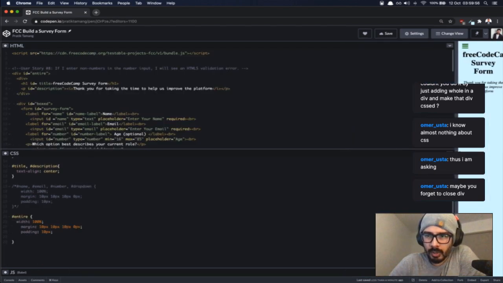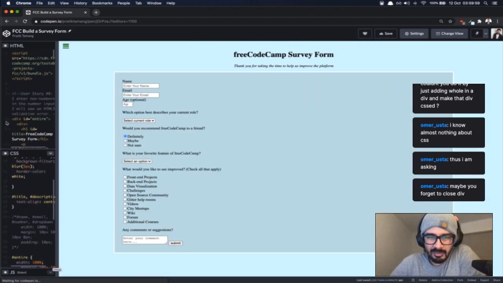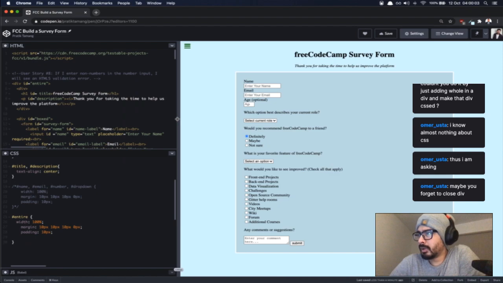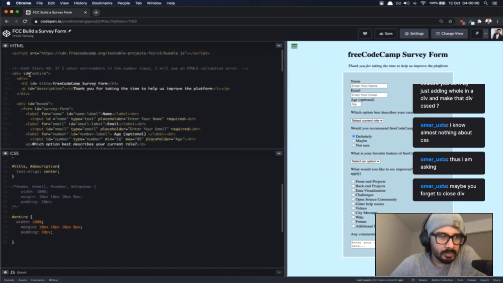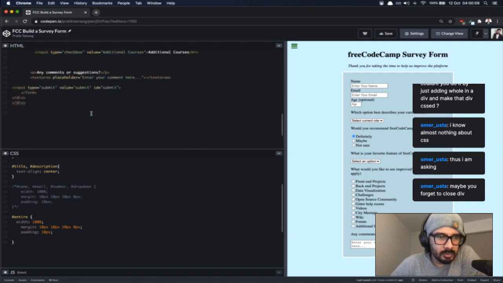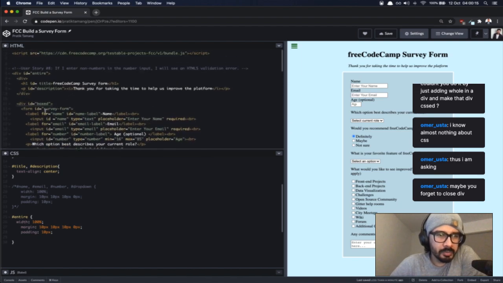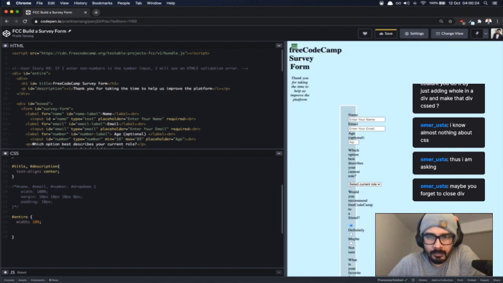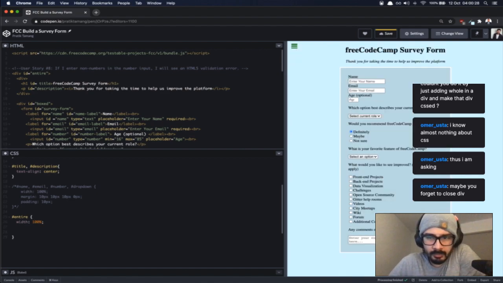Oh, look at that. Oh, wow, that is bad. Maybe you forgot closing. Yeah, it's all the way here. What's that? That's for the box. Okay, it is doing something. Why do I even need 100%? But it's not affecting the elements inside it, right?